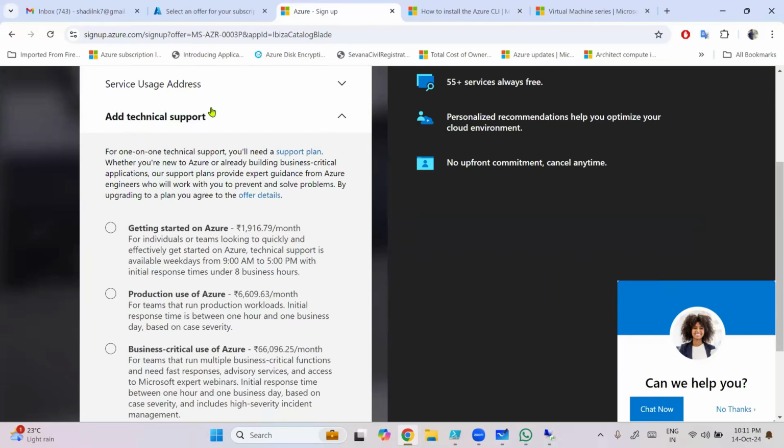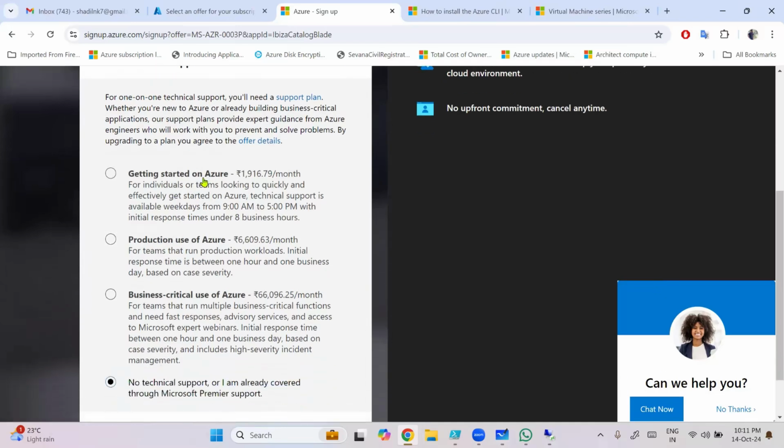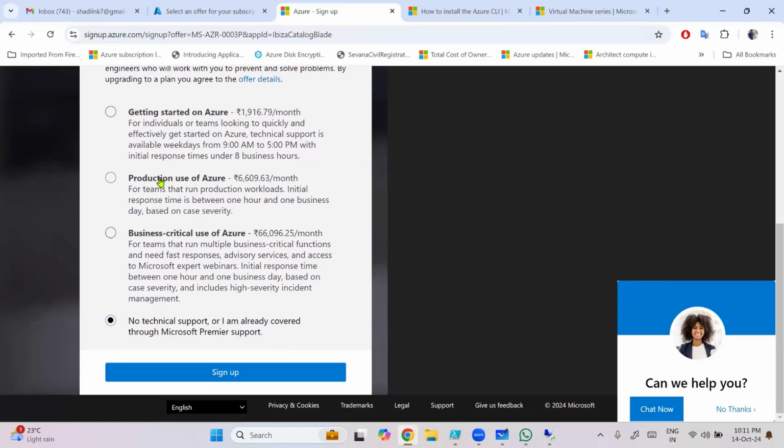Add technical support. This is where you have to go for the technical support. I think this was also a question which was asked by Harun. So you can see here, getting started on Azure, basic level of support, 2000 rupees per month approximately. Production use of Azure, for that you can use standard production, I would say, 6,000 or 7,000 rupees per month. Business critical use of Azure, 66,000 per month.